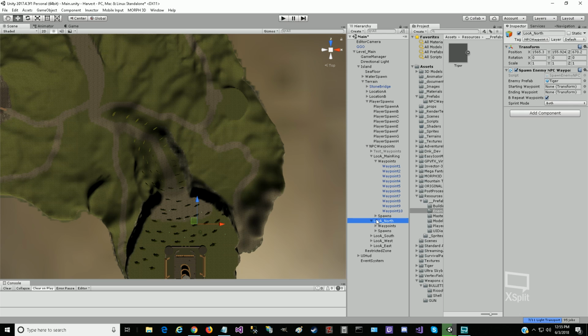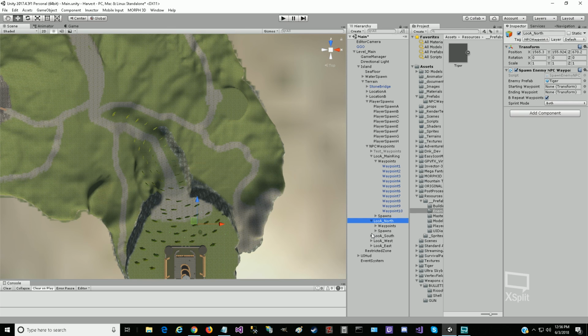set up in a way, we'll see here, where I am, we got an enemy prefab here, tiger. All we have to drag in is what enemy do we want to be walking through that waypoint system. And then we can check whether it's going to be repeated in the sprint mode. We can choose that. But we're not required here. As you see, I don't even have it chosen here for any of these, including the south, the north, south, east, or west.